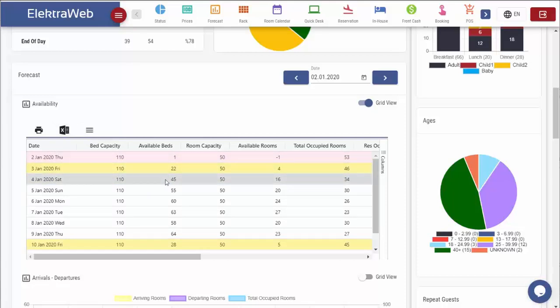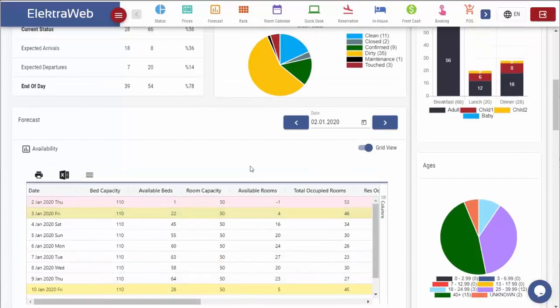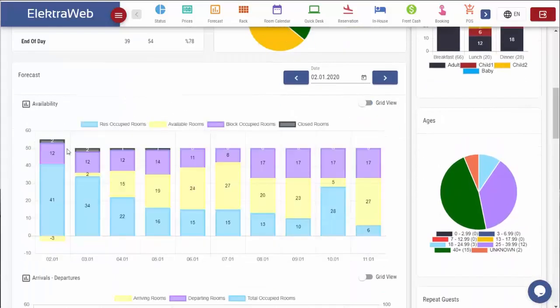There are several colors in this part. The purpose of these colors is to visually emphasize the decrease in the number of available rooms or that the hotel is falling short. For example, pink color indicates that we are overbooked, while yellow points out low room numbers.